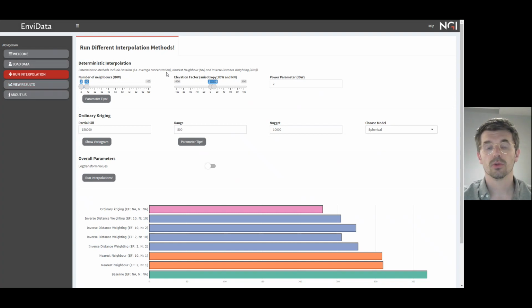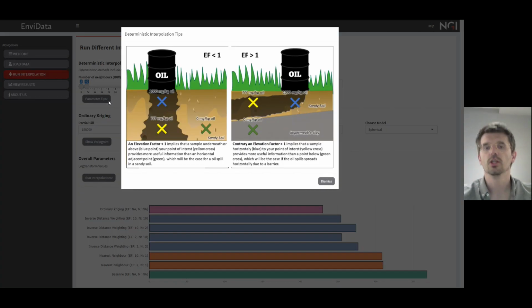Then we provide you with this panel where you can run three different methods to interpolate. The first ones are deterministic interpolations, and there it differs between inverse distance weighting and nearest neighbor. I won't go into details about the methods behind those, but I'll just show you that you can very easily provide tips for your end users in Shiny. I think this is a very nice feature, which is very easy to set up.